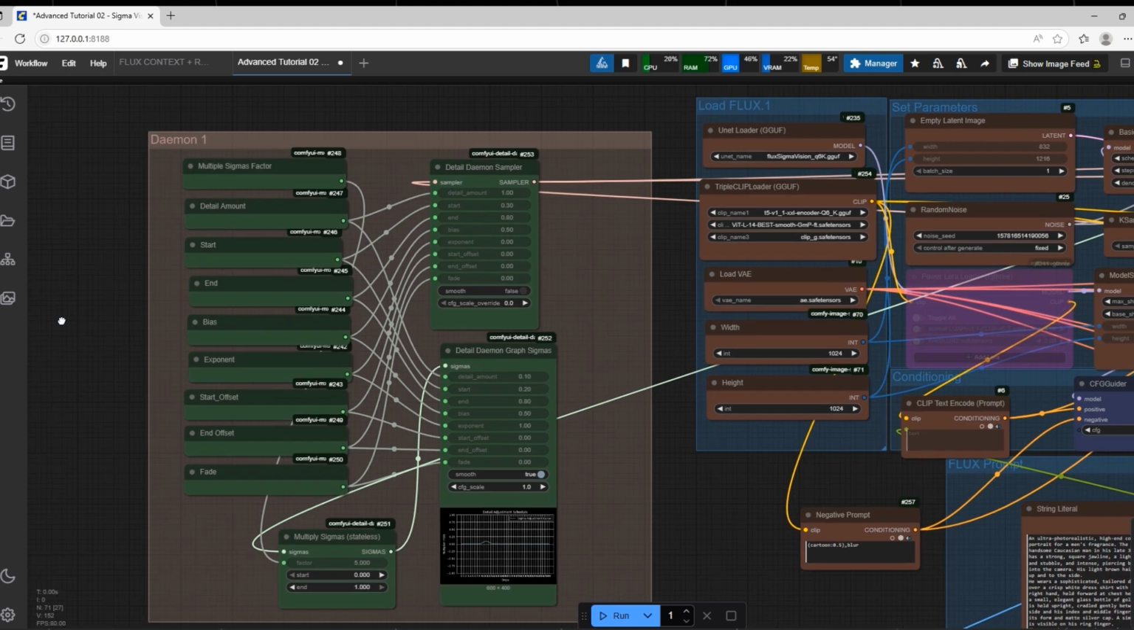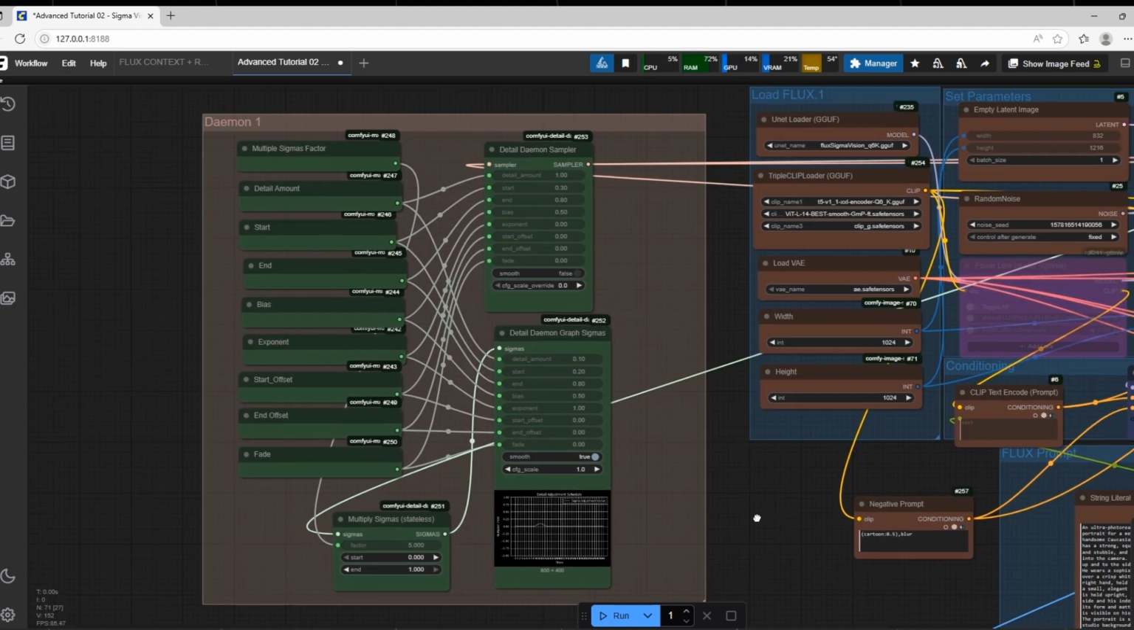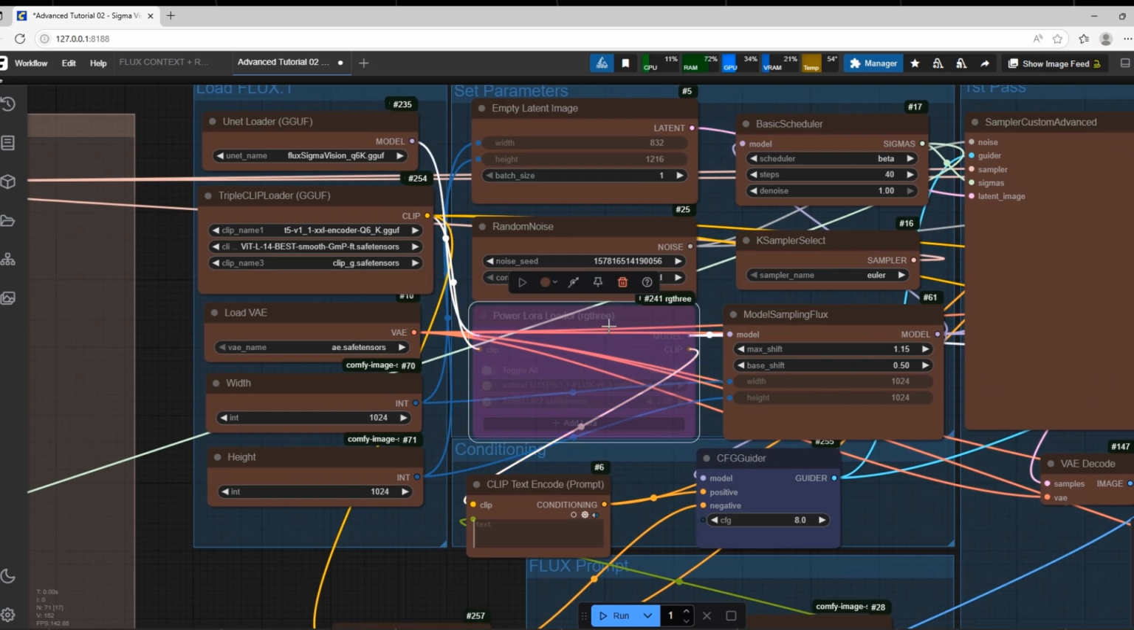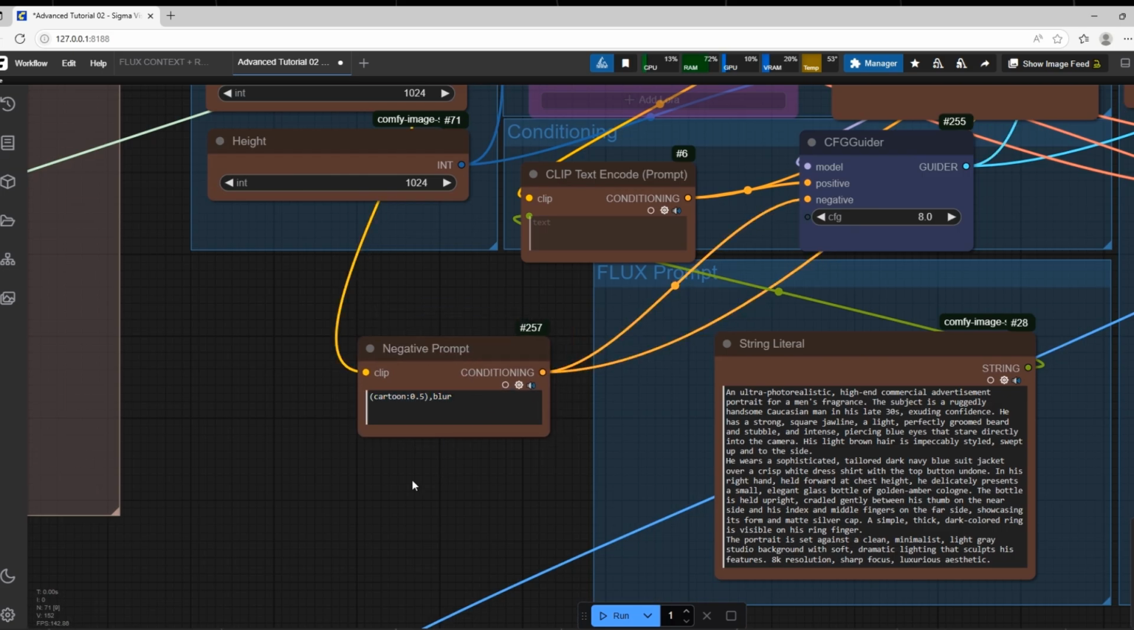On the left side we have Daemon Detailer. The LoRA Loader is also off because Sigma Vision came from Flux Schnell. Do not try Flux Dev LoRAs. It doesn't work. We have CFG Guider and negative prompt. You can add negative words. The rest is Hires Fix.